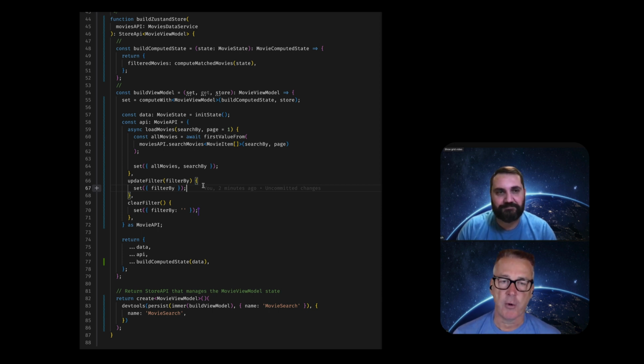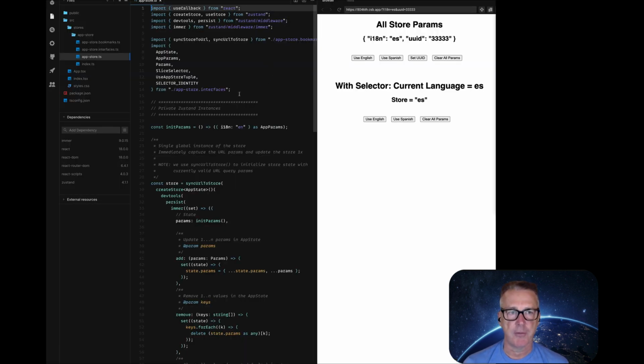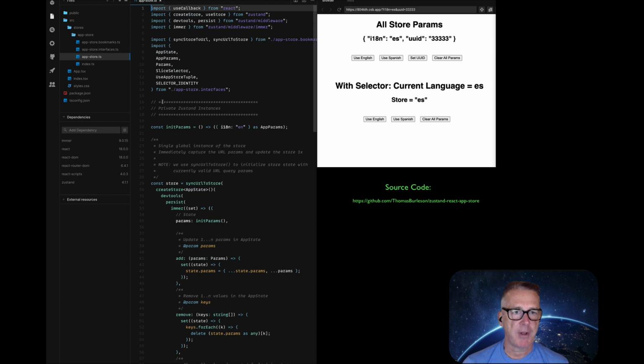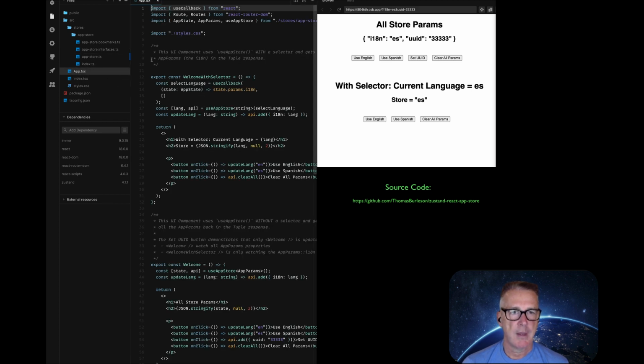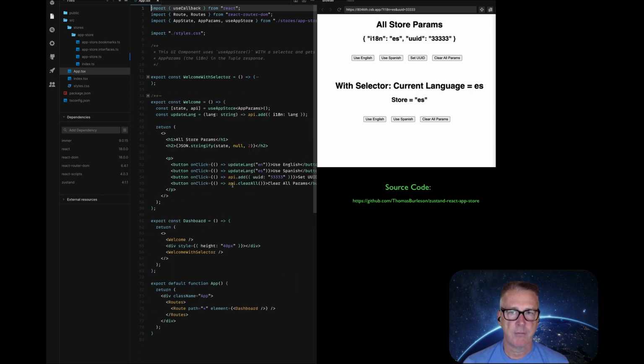Now, the thing that I haven't shown you is, well, what about React? This is Angular. Well, what about React? So let me show you another one, which is the Zustand Store using a React application. So here in this application, if I come over to here, and let's just minimize this here.